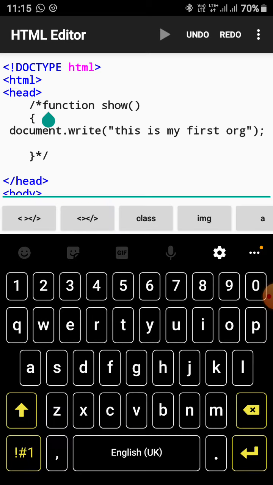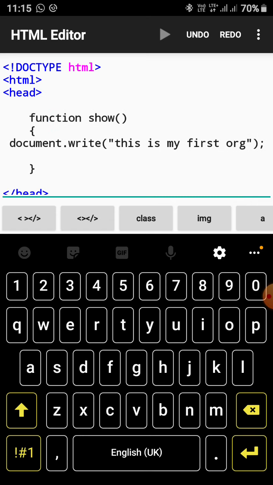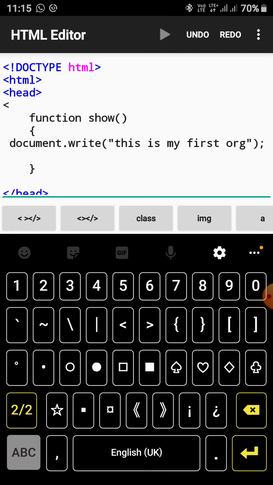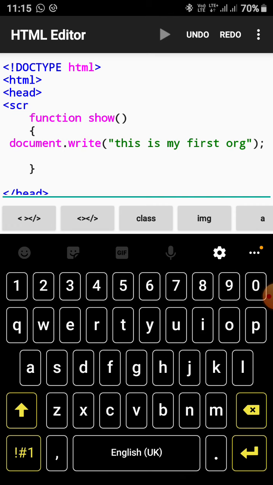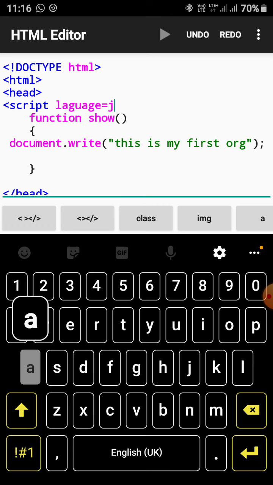Oh, one main thing I forgot to write, students. Sorry, extremely sorry. So here we have to write the script language. Sorry, students. We have to give what? Script language equal to JavaScript.